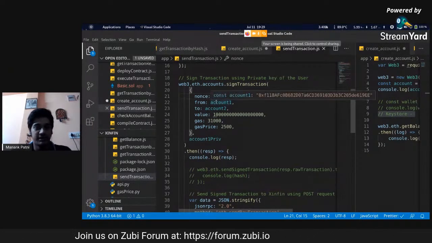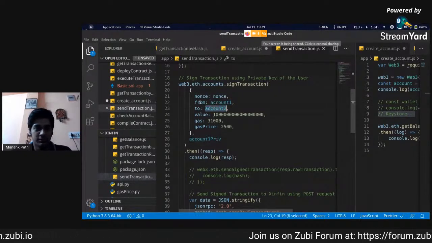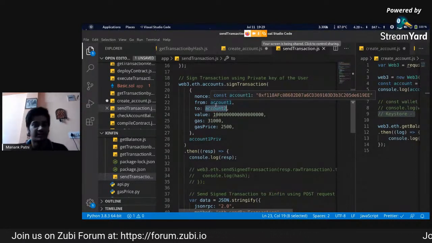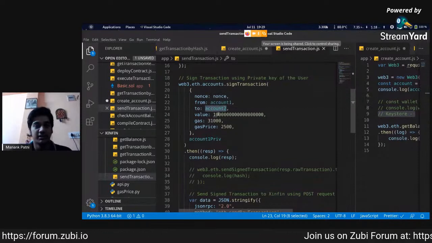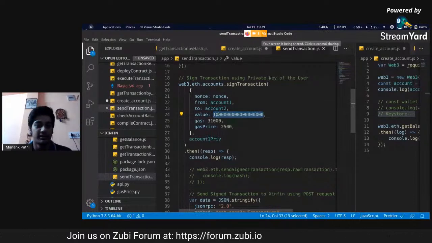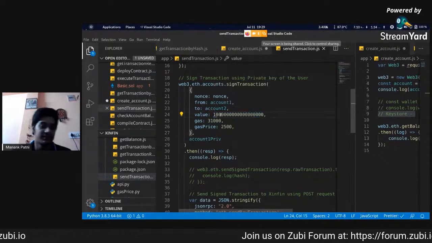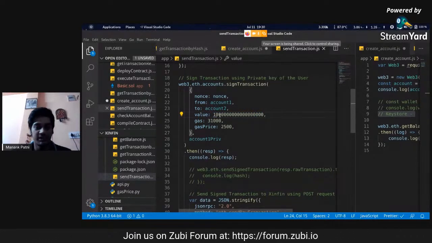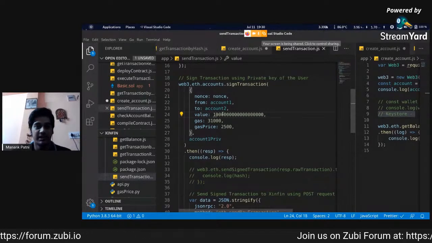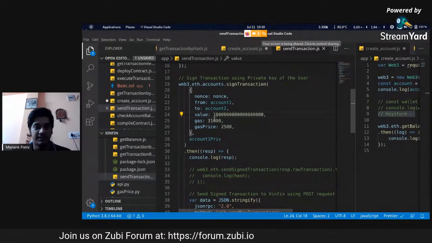I need to send the XDC from account 1 to account 2. So "to" means the address of an account, or it can be the address of a contract. We're going to see that later. Value would be the number of XDCs we need to send. To send one XDC, we need to essentially write 1 and 18 zeros. This is how we have to pass these values in XinFin or Ethereum.